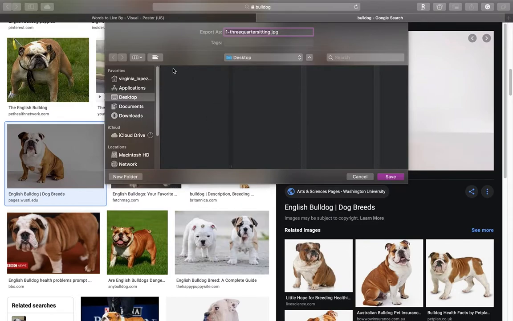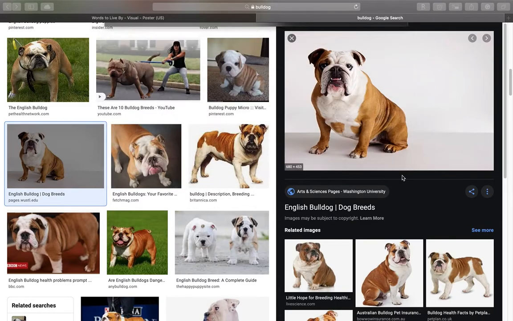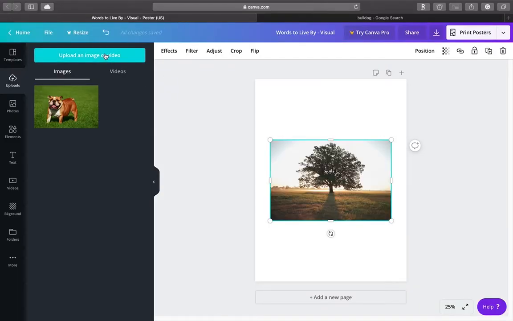But you just want to pick where you want to save it. So I'm just going to save it to my desktop, and you can rename the photo if you want. So let's just say I want to rename it to Bulldog. I can do that, and then click Save. So all this process has done is saved it to your computer, but now we want to upload it to Canva. So I'm going to go back to our canvas, and I'm going to click on this blue button that says upload an image or video.